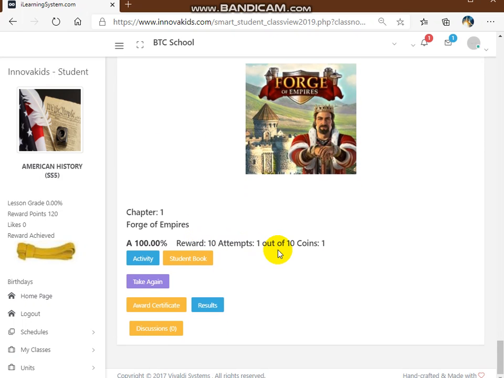A number of lessons, in fact almost all of them, can be done 3 times. So there's a Take Again button. If the student doesn't like the grade they received or wanted to get higher points, they can do Take Again. If they take it again, they don't get points for an A or a B, very important. They can also see the results, the student book, activity, and print a certificate.